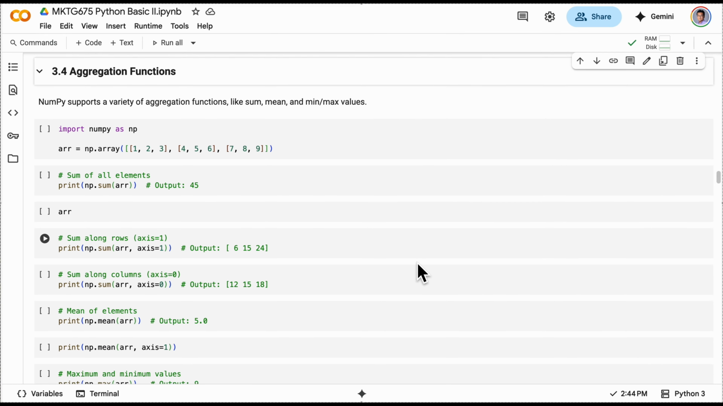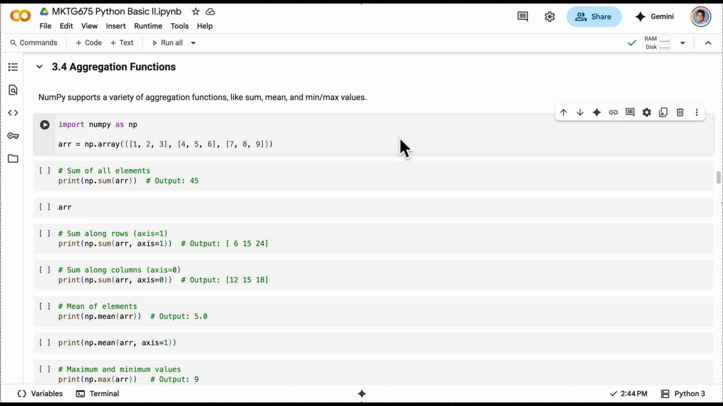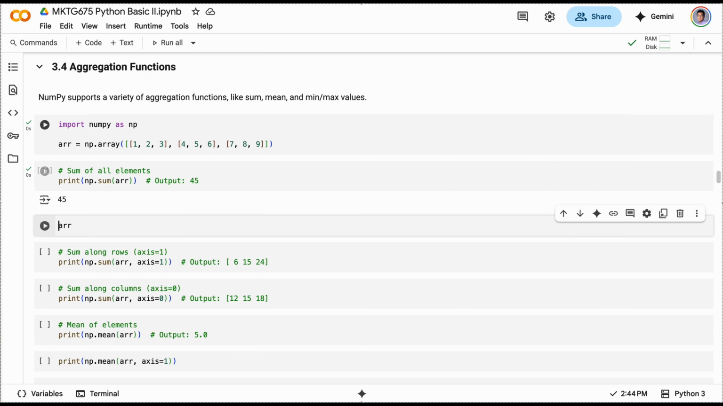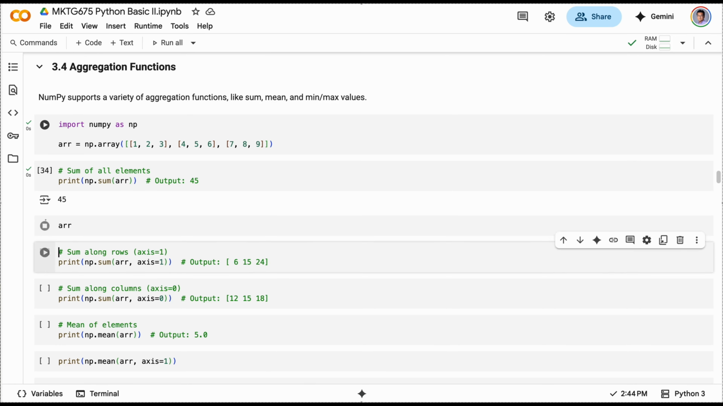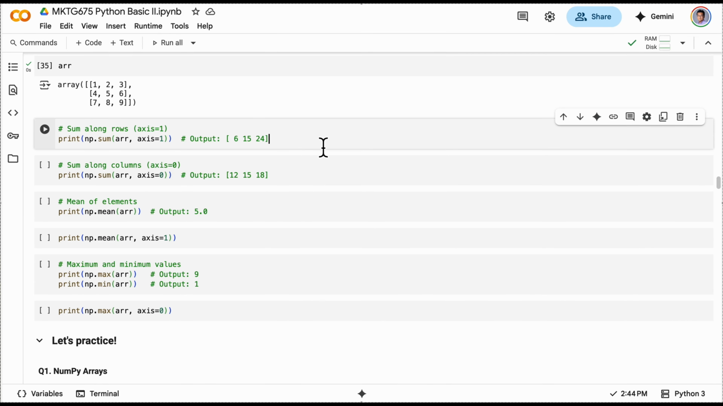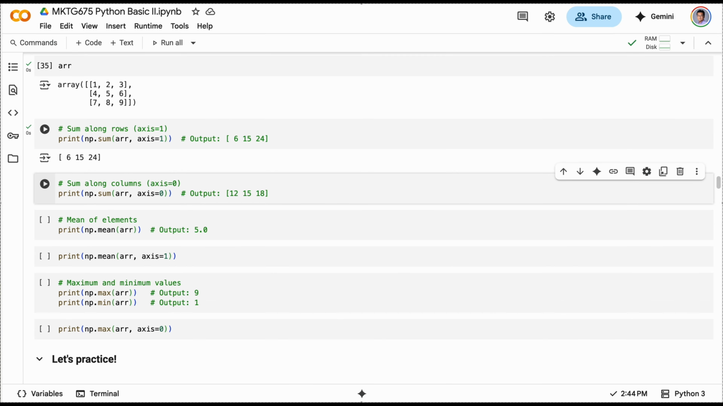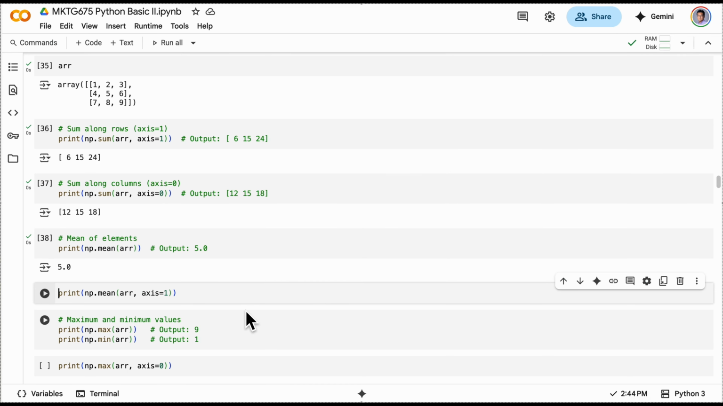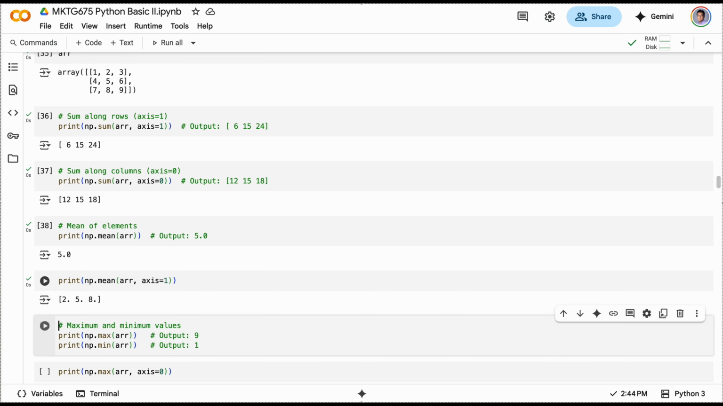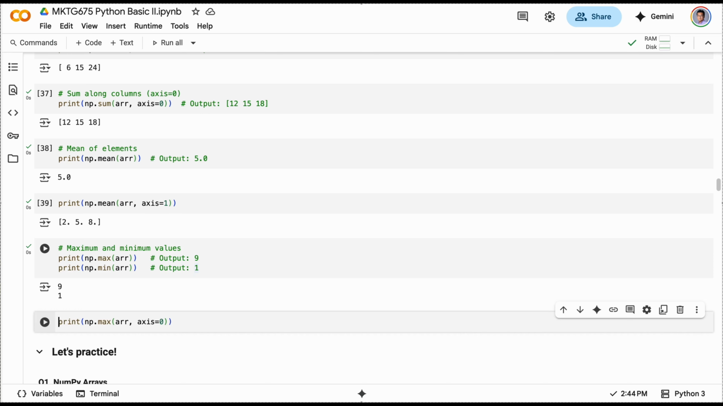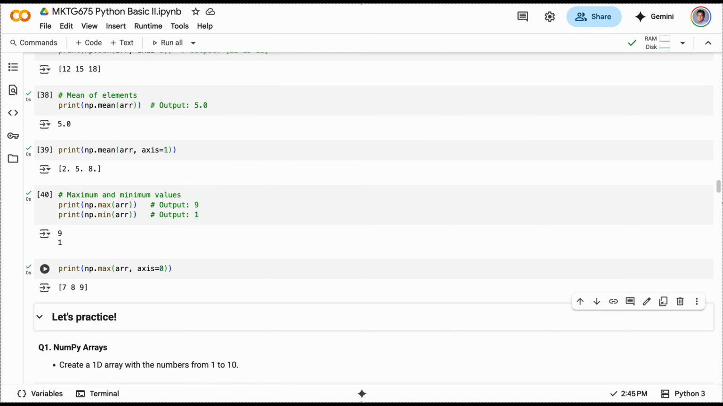NumPy makes it easy to summarize data: totals, means, maximums, minimums, all with single functions. Sum without axis adds all elements together, giving 45. With axis 1, it sums rows: 6, 15, 24. With axis 0, it sums columns: 12, 15, 18. Mean calculates the average. Max and min give the largest and smallest numbers in the array. These functions are extremely helpful for quick analysis of datasets.